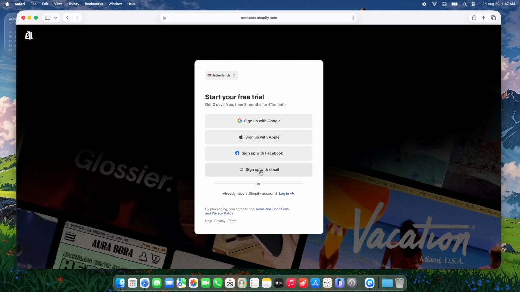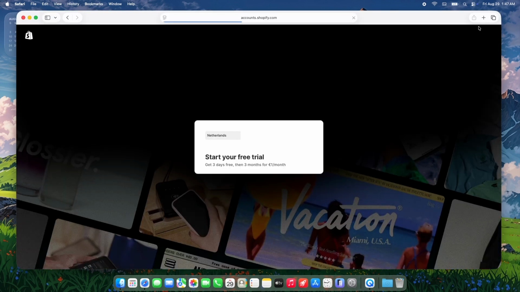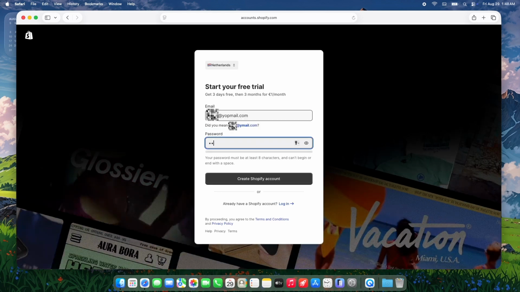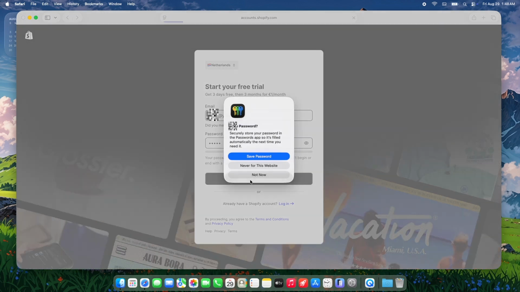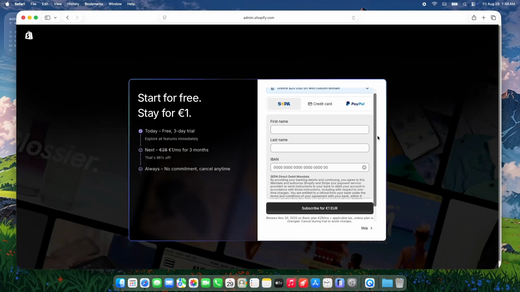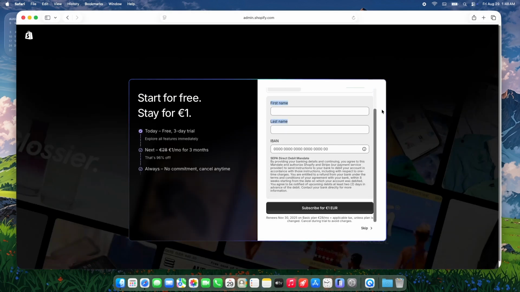You'll be prompted to enter your email address. Type in a valid email address that you have access to, as Shopify will send you important account information. After submitting your email, you will be redirected to this page. There is a small skip button below. You can click it to pass on this payment details.